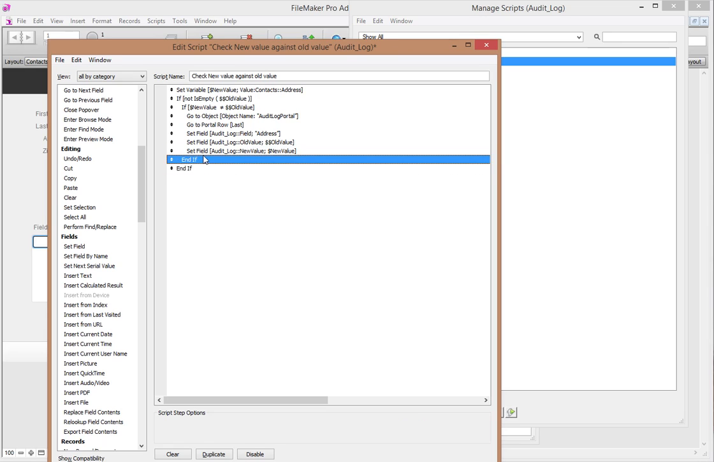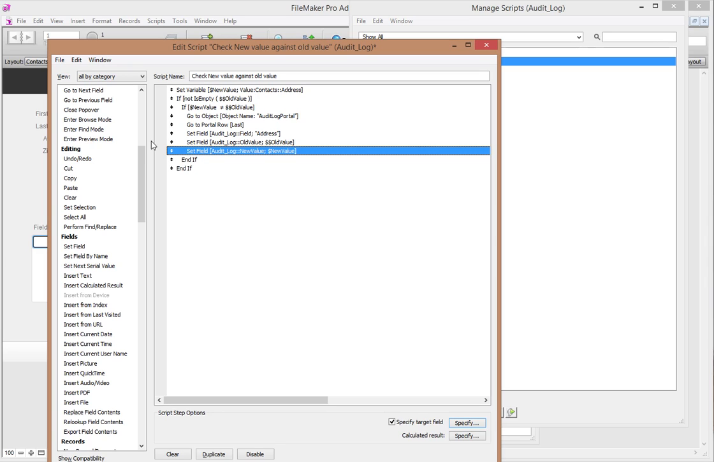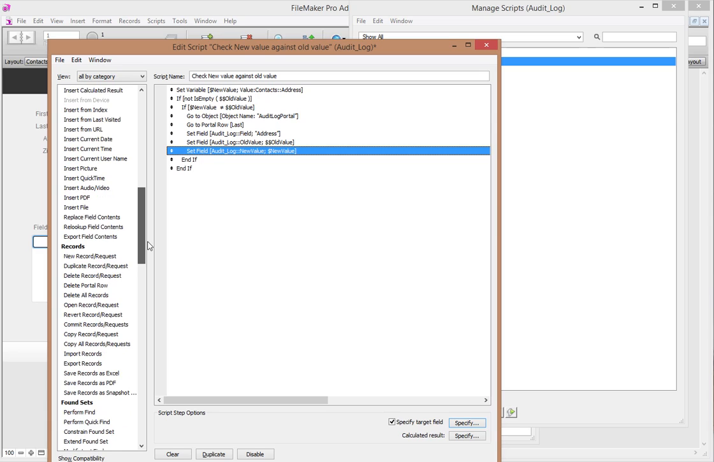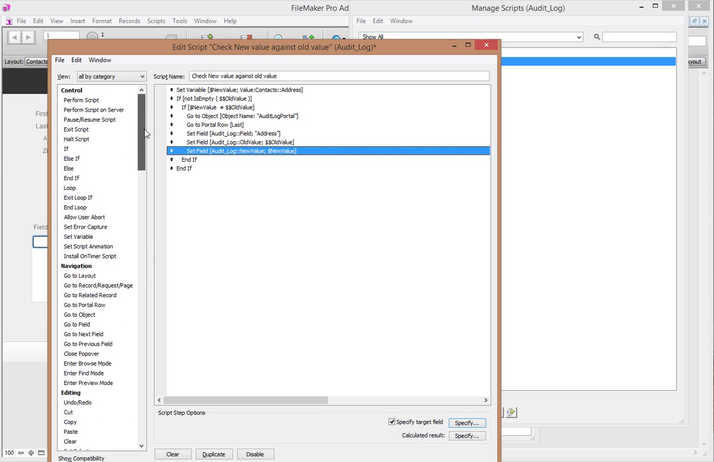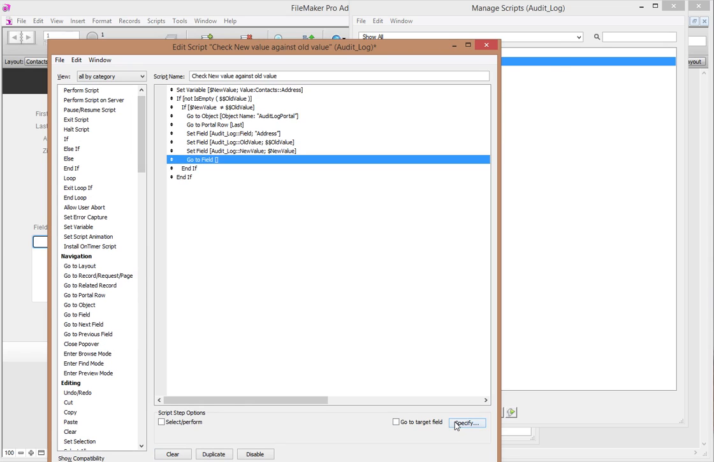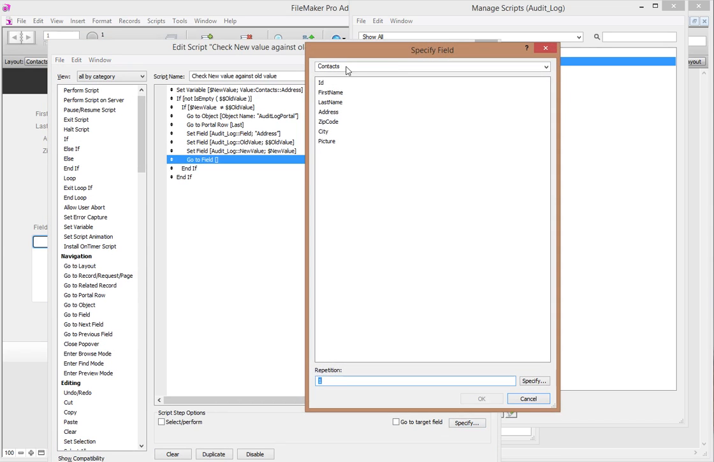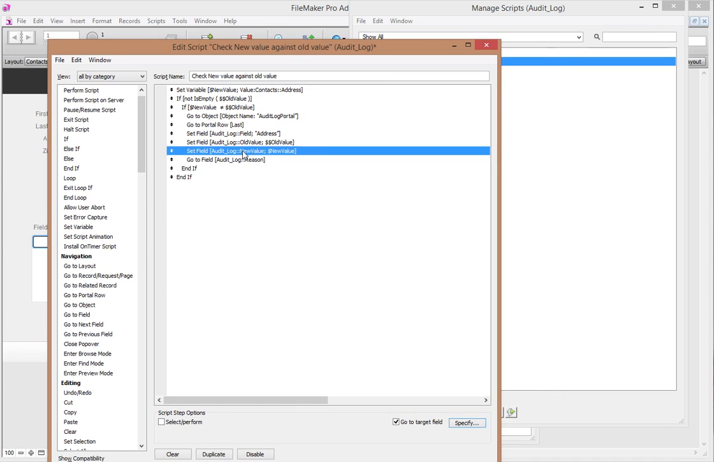Let's see, do we need to do anything else? Set those fields. Maybe we can just, that's very simple, let's just go to field, specify. I don't know if this is going to be handy or not. We're going to try this out right away. Reason. Okay, let's see if this works.